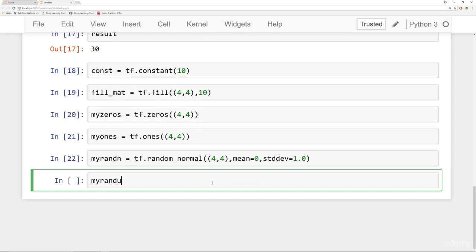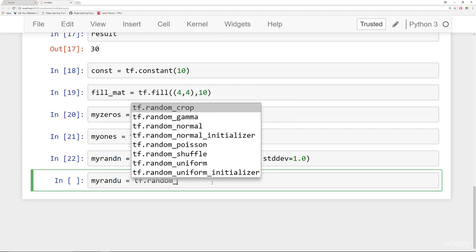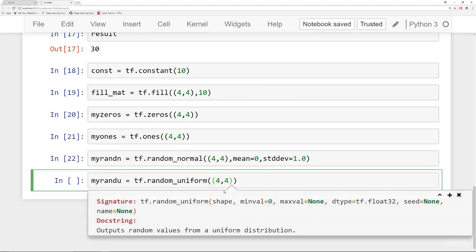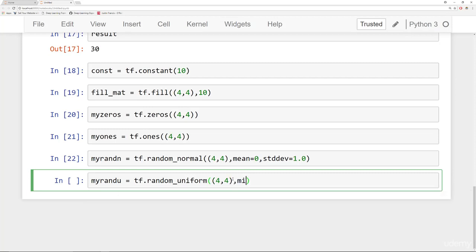And then a uniform distribution is also a very common distribution to be using. So we'll say random, and let's go with random_uniform. And let's do the same thing here, 4x4. For a random uniform, instead of having a mean or standard deviation, it wants a minimum value and maximum value, where you basically draw from that distribution from 0 to the max value, or if you want a negative minimum value, that's okay too. And it draws them in a uniform manner. So we'll say minval is 0, and we'll say maxval is 1.